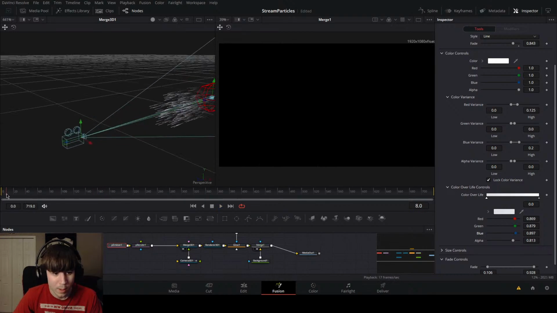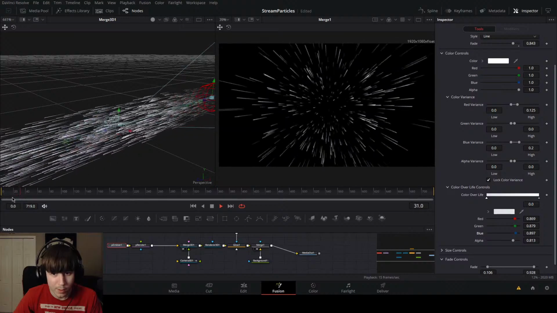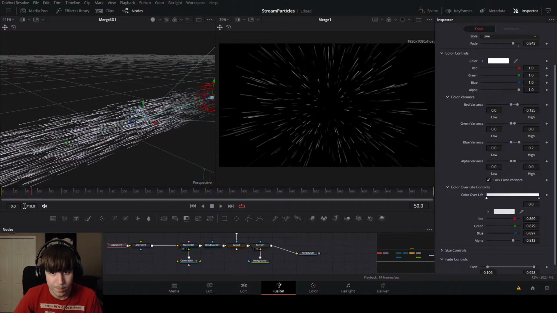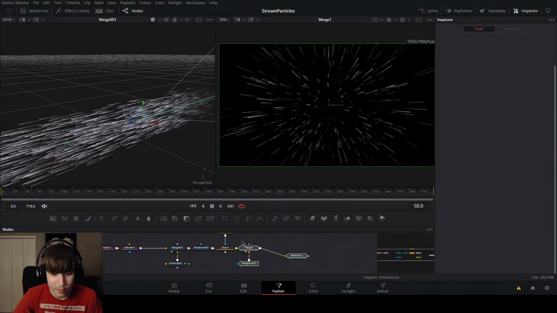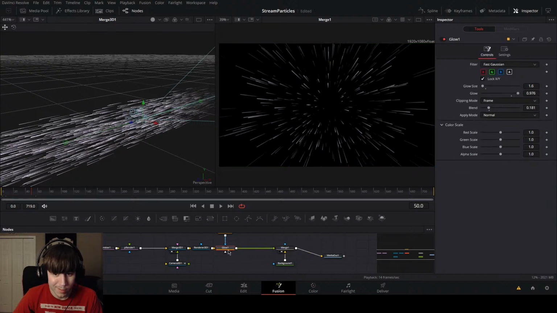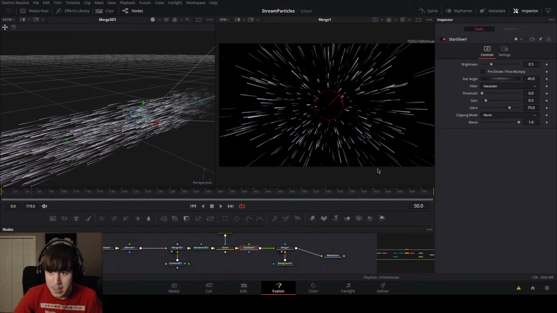Cool, colored stars. I actually do have a star glow reactor node. It's probably gonna destroy my computer.